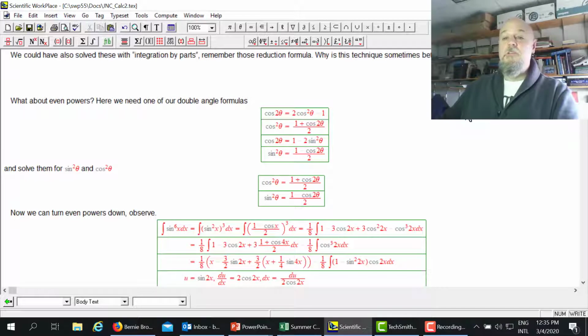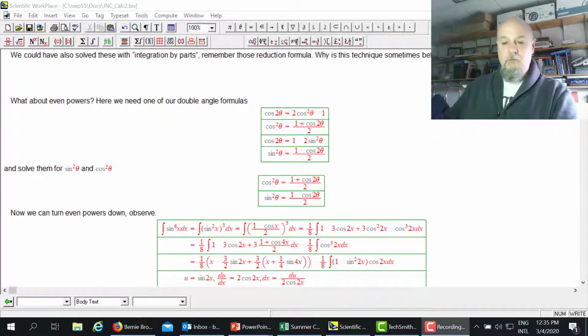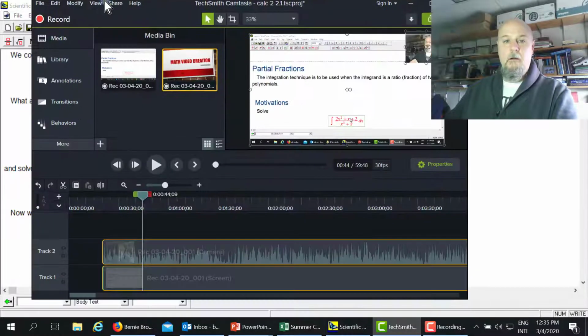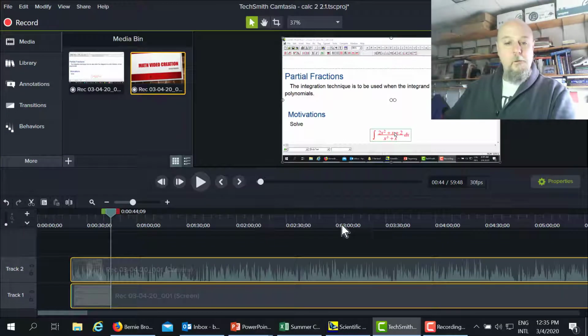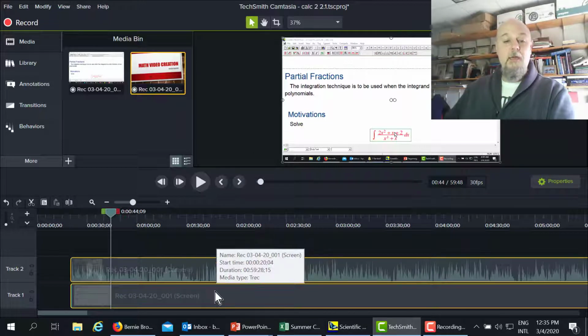Then after I'm finished recording, so see, I'm recording this on Camtasia, that looks like this. It gives you an audio track. It gives you an audio and the webcam track, and it gives you the screen track. I can move stuff around.